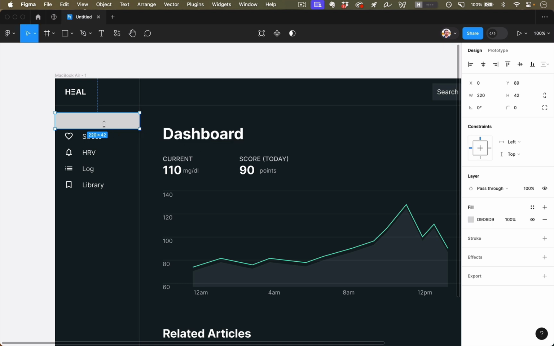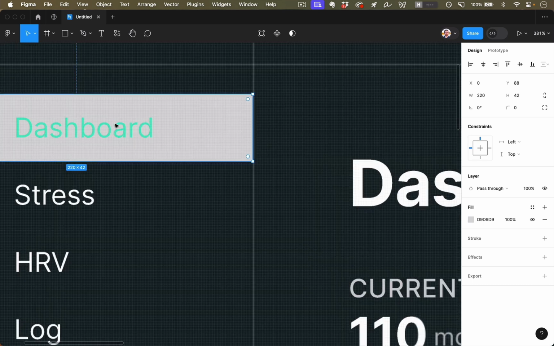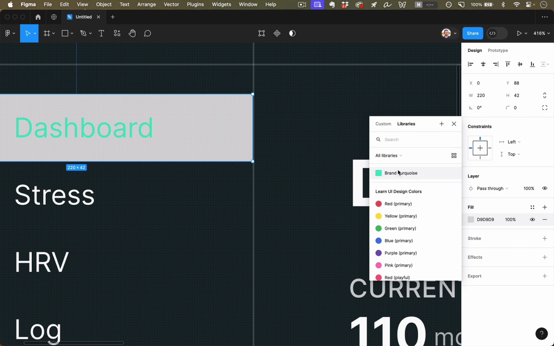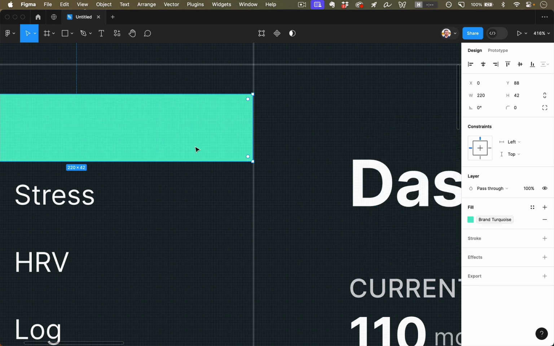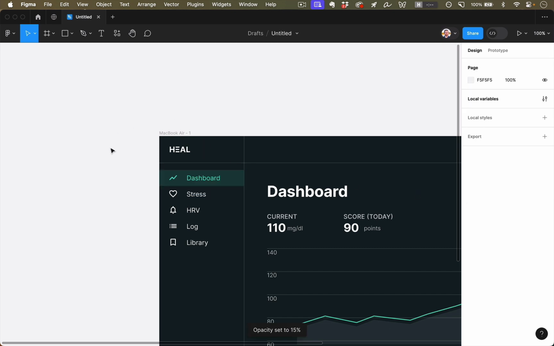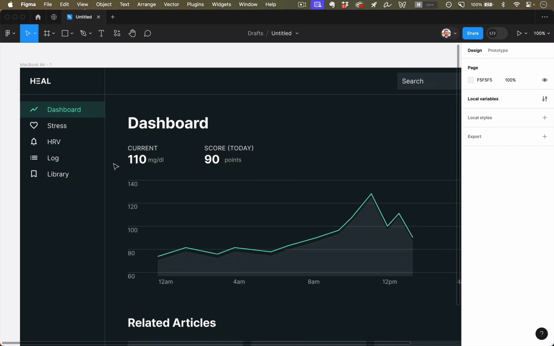So I'm going to create it. 42 was the correct height, if I recall correctly. And then if I just do Option Command open bracket, it's going to send this rectangle layer down to the bottom so I can see my text in front of it. And what I'm going to do for the color here is I'm going to choose the variable that I just made. So if I go to libraries, brand turquoise is what I'm going to pick, but I'm going to adjust the opacity to 15%, which if I just press 1.5 in rapid succession, there we go. That's easy enough to do.